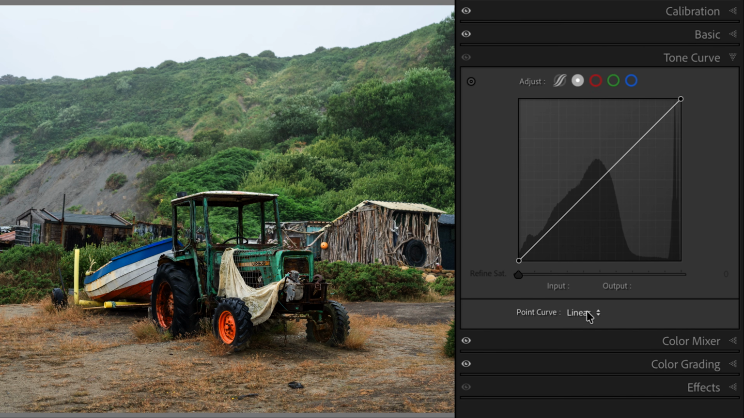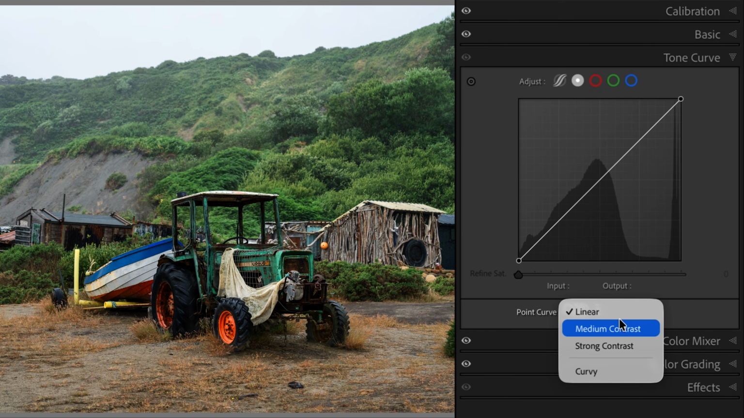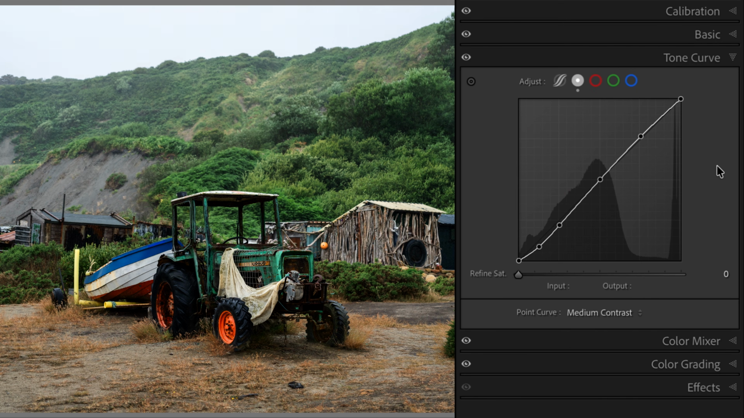Okay, so the next few tips in this video are going to be all about using the curves tool, but making it easier and faster, I guess. And something I do every single time I apply a curves inside Lightroom is start with one of the presets down here. So no curve applied at the minute. And if we come down to this drop down, we have medium contrast, strong contrast, and curvy. So let's select medium contrast, and as you can see there, it's going to create a curve for us.